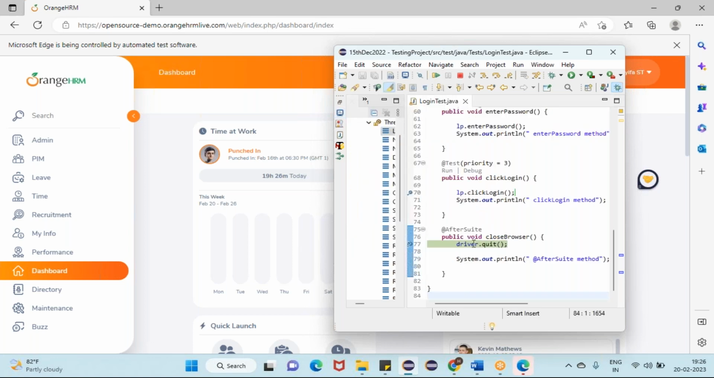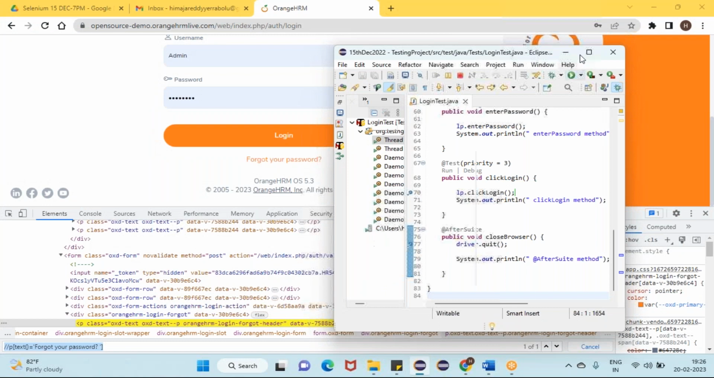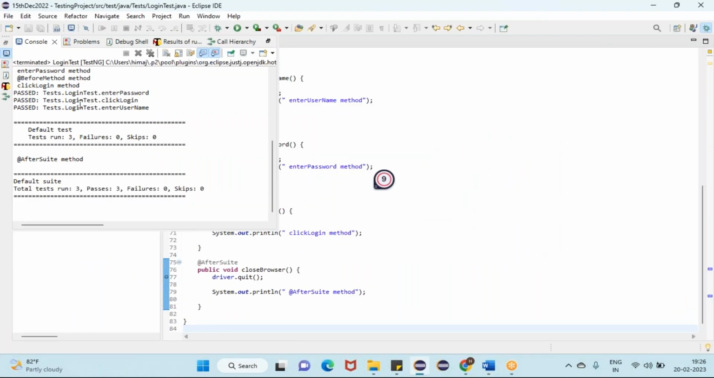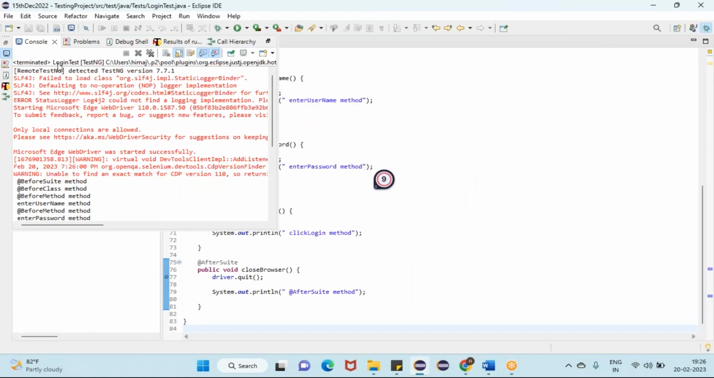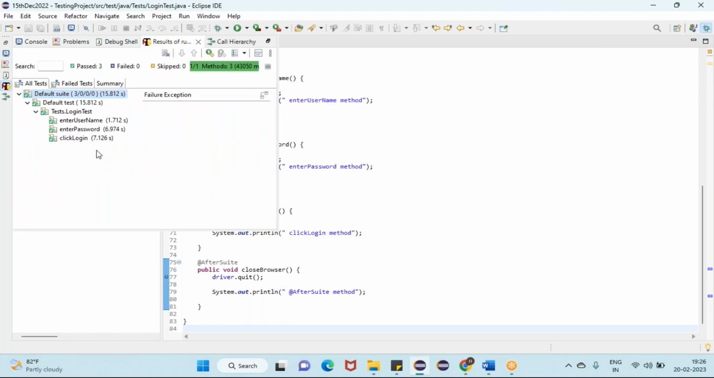We have successfully clicked on login button, and now we are in the driver.quit method. See here, which class we have executed? We have executed login test. We have executed login test class, and each and every method is working fine. In real time, you should call the methods like this. You should create the web elements like this, guys. I'll show you another example as well.